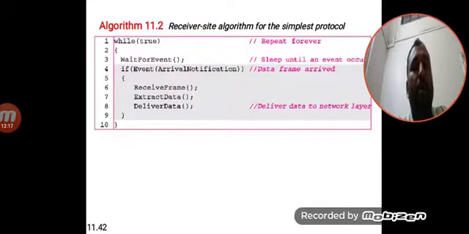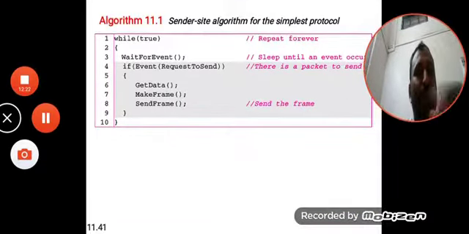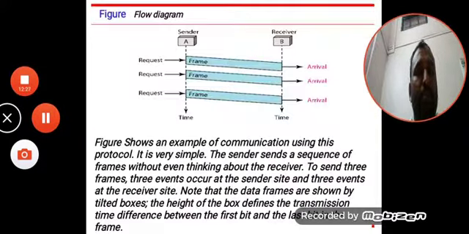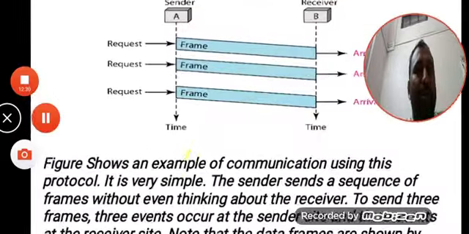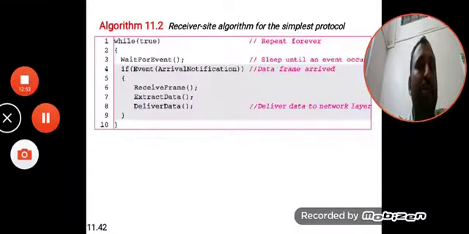Now let us see how the flow will take place for every individual frame. Here A indicates the sender, B is the receiver. Once the request is available, the frame will be transmitted and will reach the receiver end, but there is no acknowledgement. Whenever the next request is there for the sender, the frame will be sent. In between, there is no request, so no frame is sent.